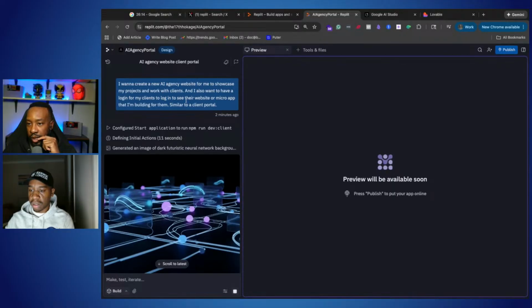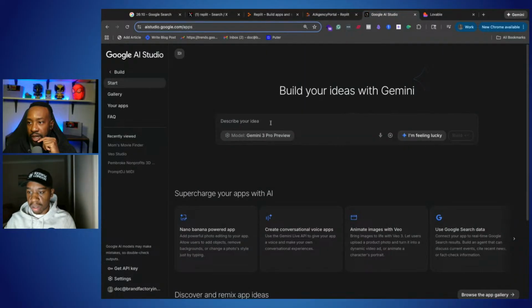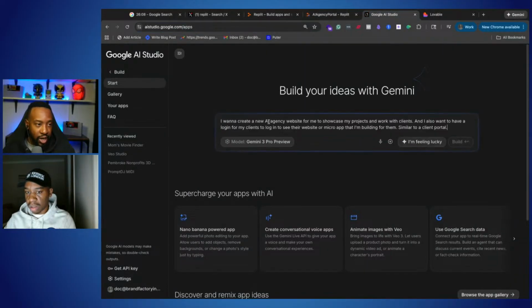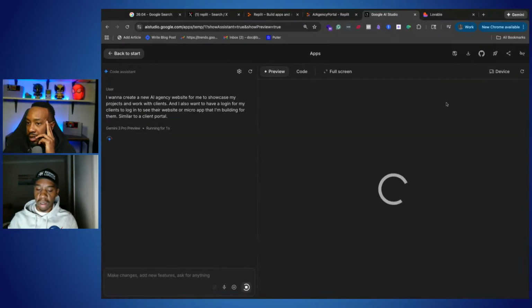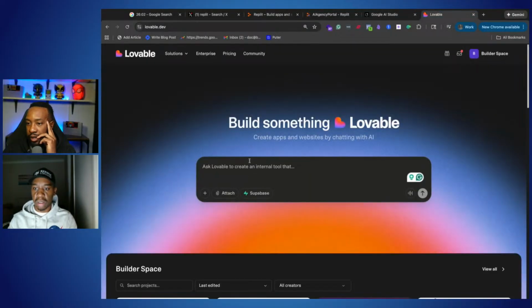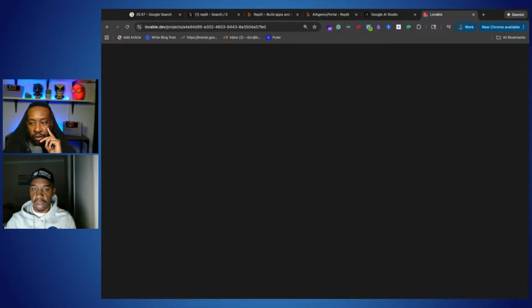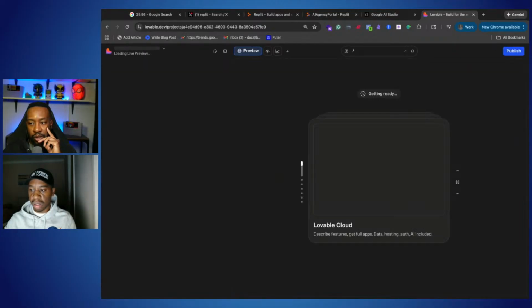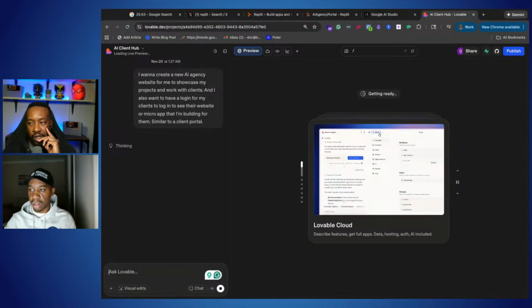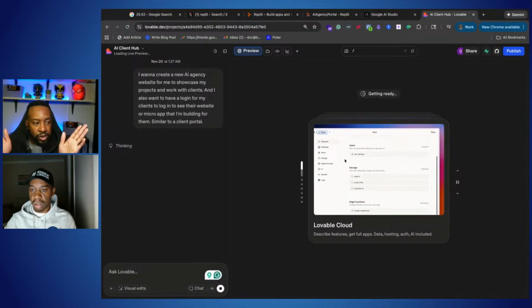As this is working, let's do the same exact prompt in Gemini and see what happens. Let's build it. And you know what? For fun, let's do it in Lovable and see what happens. Whenever you're using these different platforms, you notice how amazing it is what these different versions look like when you give them the same prompt.